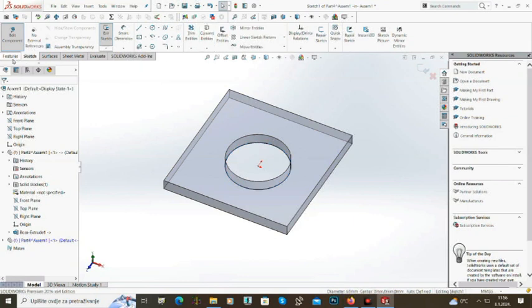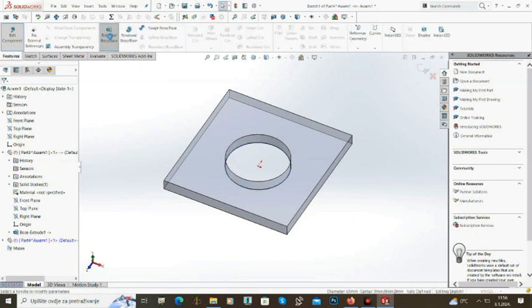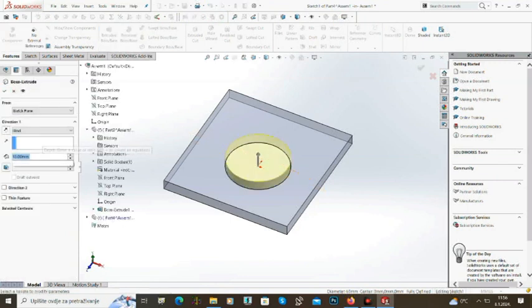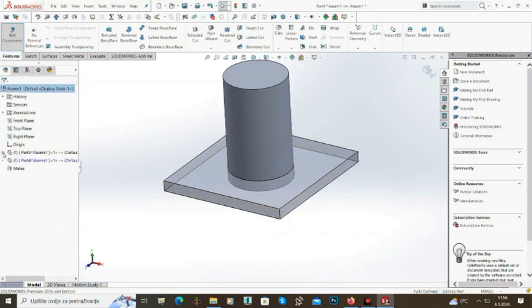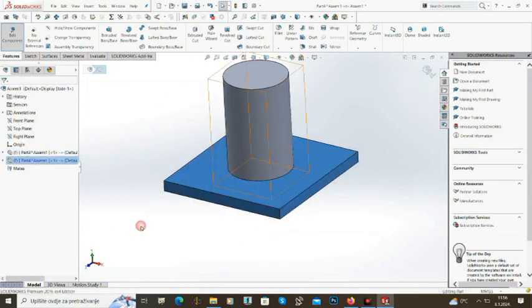And now what we're gonna do, we're gonna go to the features, extrude boss base, and let's go here with height 100 millimeters. Let's click OK. And now we have two parts, part 1 and part 2.